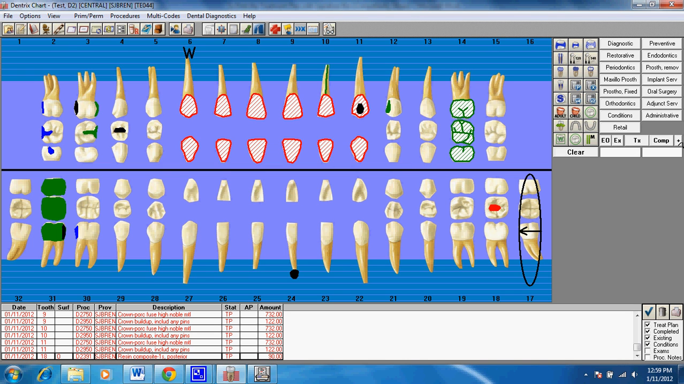if I click on this plus button, it holds down the treatment button. So if I'm putting in existing work, I could click on existing and it holds that down, or completed work, or if I just want to go through and treatment plan. Let's say I'm treatment planning 4 occlusal fills. I can click on all 4 of those teeth, or I can still do it one at a time, but all it does is hold this button down.